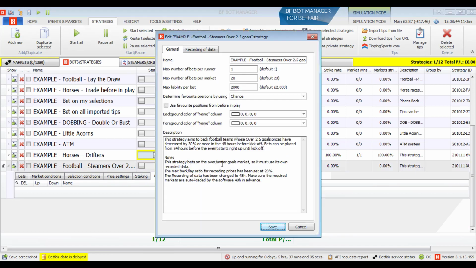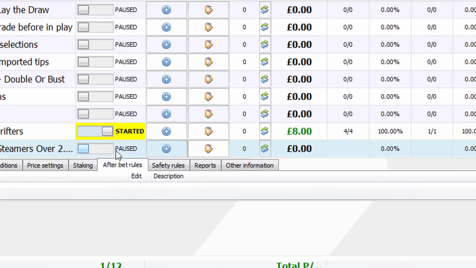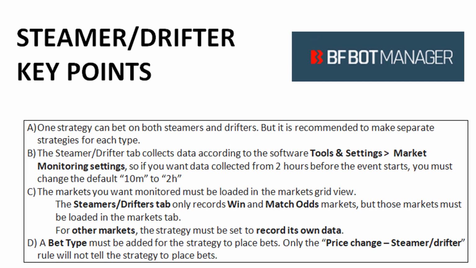Finally run in simulation mode, then real mode with small stakes and a safety stop loss to be sure the strategy is working as intended. Let's review some key points about using the steamers and drifters condition. One strategy can bet on both steamers and drifters, but it is recommended to make separate strategies for each type.